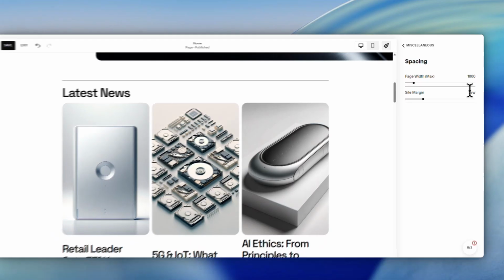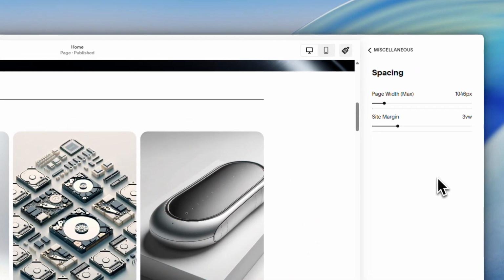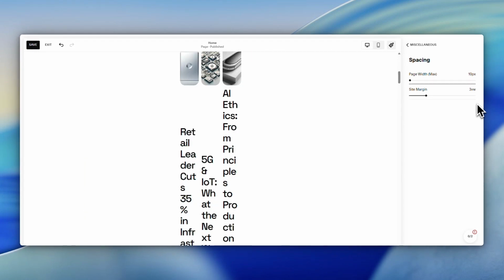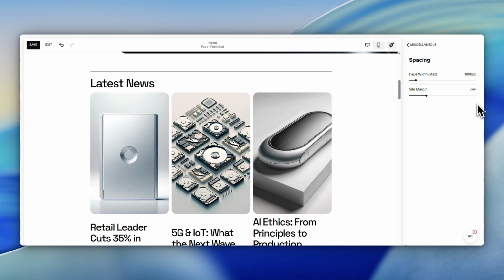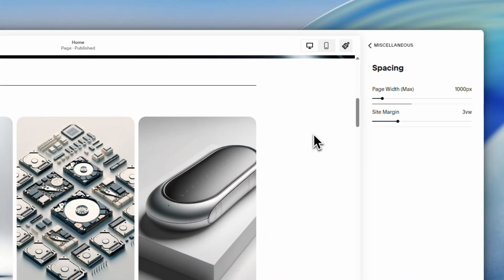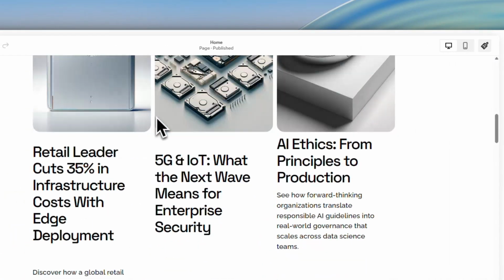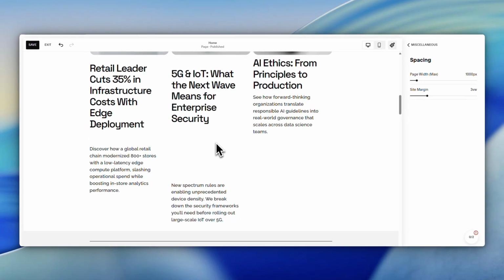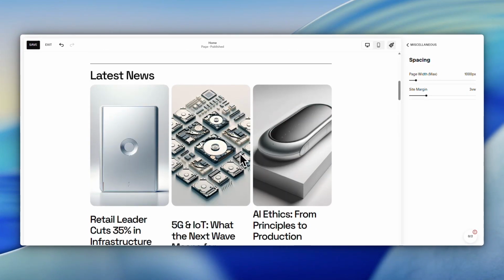Site margins control the space around the edges of your site outside the main content area. Larger margins create more white space and a calmer, more minimal look. Smaller margins bring content closer to the edges for a bolder, full-bleed feel. Make changes gradually and watch the page update in real time.